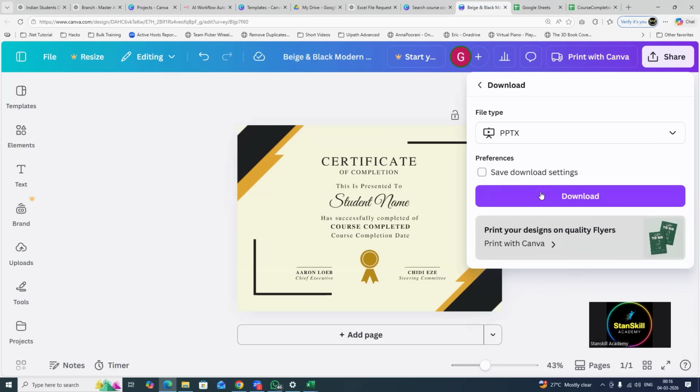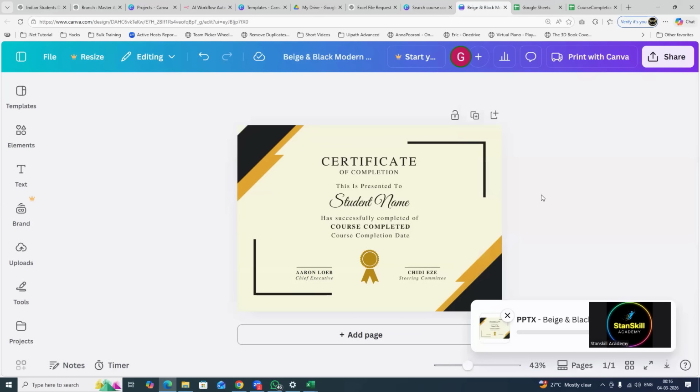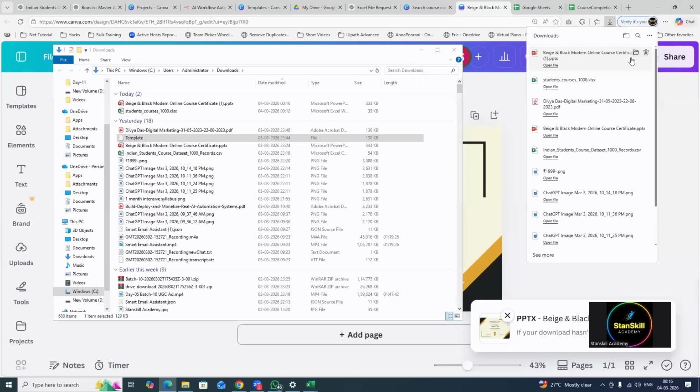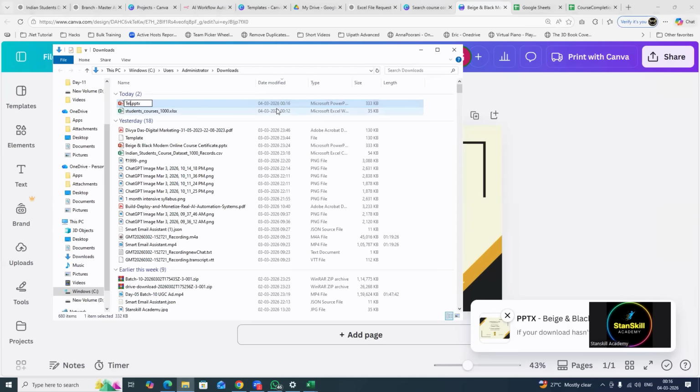But for now, I'm downloading this as a PPTX file. Download, and then you will have it on your local machine. It says beige, black theme and all, but I'll call this template in my system. Once I have this, to work on creating certificates, I need some tool which is supported by n8n. Ideally, Google Sheets or Google Slides, which is like PowerPoint for Google. So there I can copy this template, and there I can work on further things.